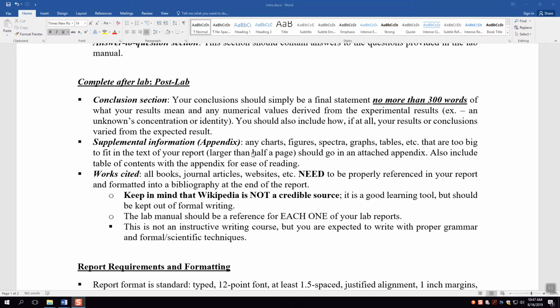So practice makes perfect, like many other things. We do have a supplemental information section where you put any charts, figures, graphs, whatever, that are too big to fit into your regular lab report. We give you a general guideline if they're larger than half a page. So for example, if you do a GC, you print out a chromatogram, it's a full page piece of paper, you can put that in your supplemental information section.